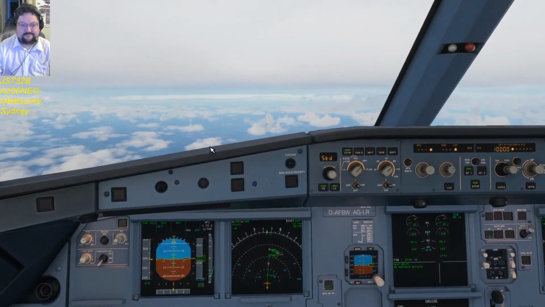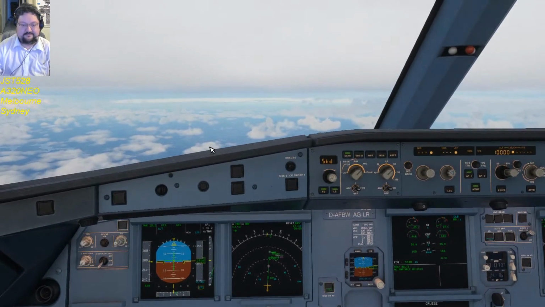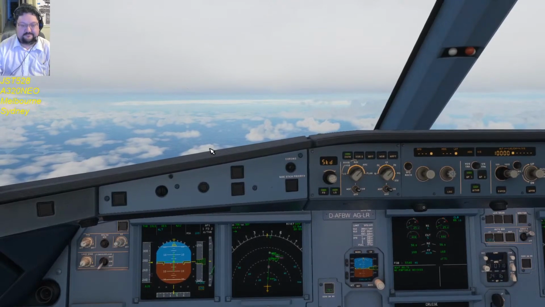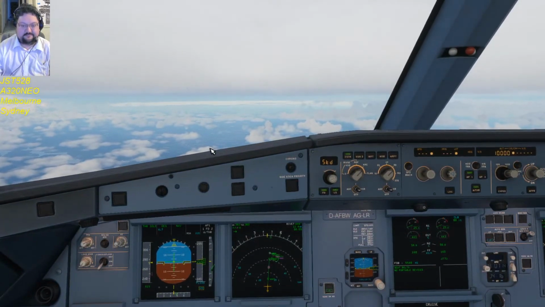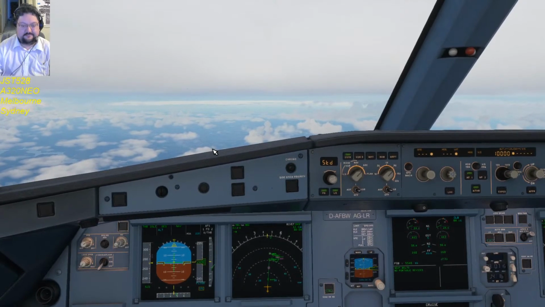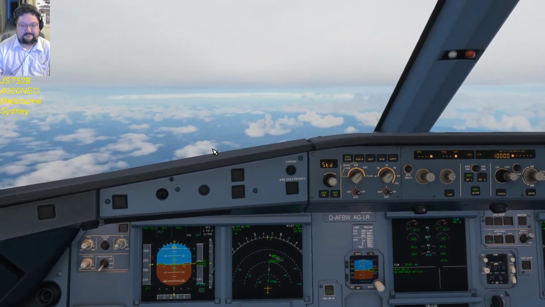Descend by star to 10,000, QNH 1006. Jetstar 539, cleared direct to Rivet. Cleared direct to Rivet, Jetstar 539.